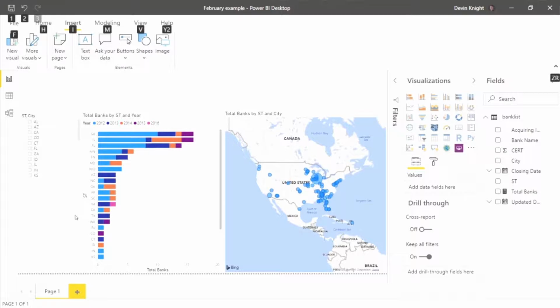All right, let's head back over and talk about a few other items. Next we're going to talk about some new DAX functions that have been added into Power BI this month. We have first non-blank value and last non-blank value.